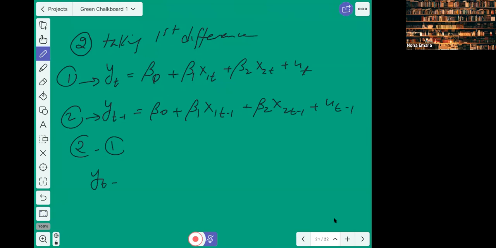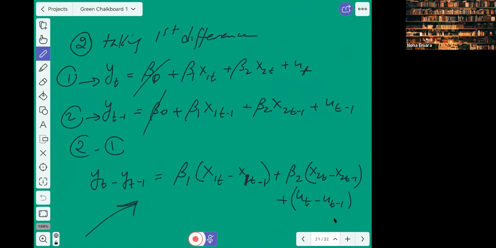So y_t minus y_(t-1) is equal to, these two would cancel out, and then I'll be left with beta 1 (x1_t minus x1_(t-1)) plus beta 2 (x2_t minus x2_(t-1)) plus (u_t minus u_(t-1)). Okay, if you check the multicollinearity here versus here, you would have a lower collinearity problem. If you run your model in first difference, you will be able to find that you're reducing the multicollinearity problem.